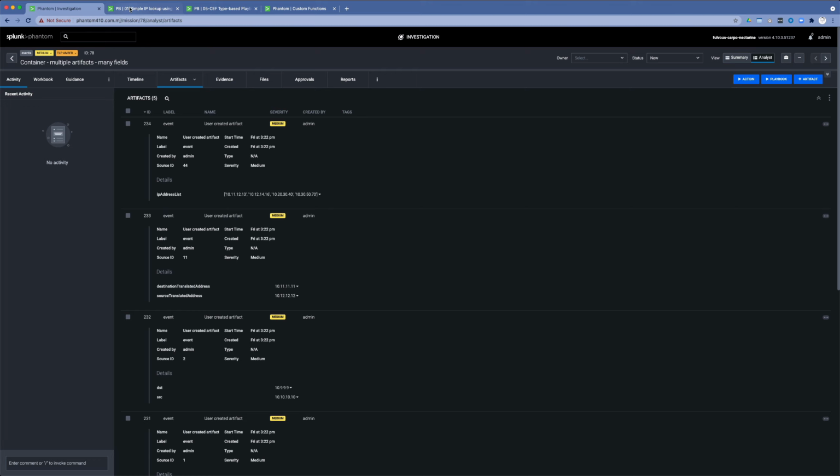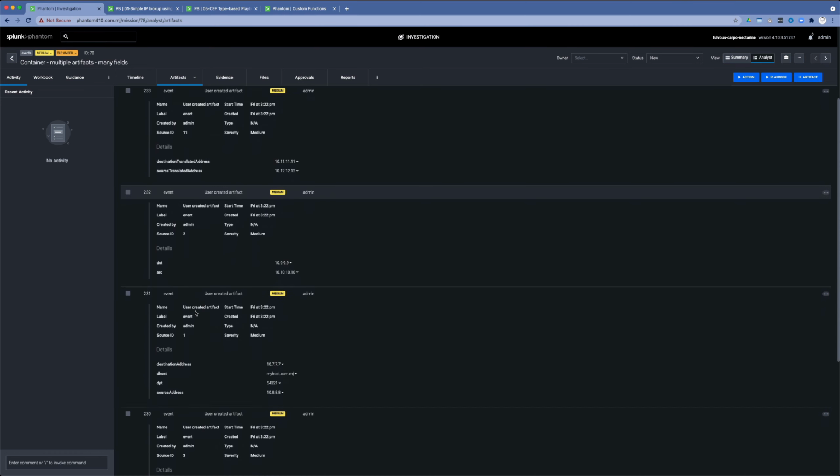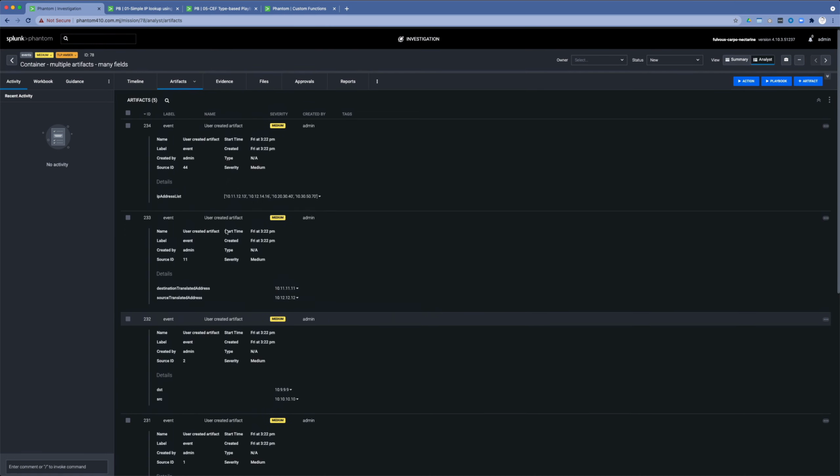All right, so what we're going to do is run a couple of playbooks against this container, which is made up of many artifacts with various different IP addresses and a few other fields as well for good measure.